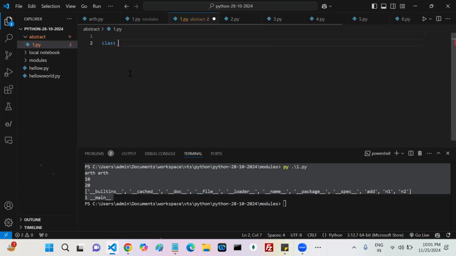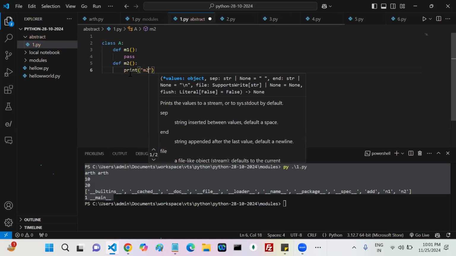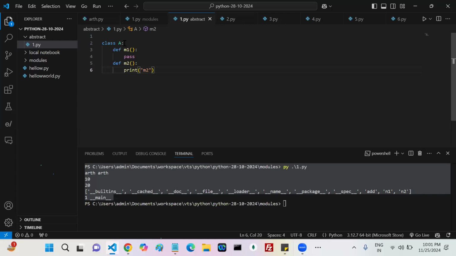I have a class A. Next, def m1 is a method which does not have an implementation. The next, m2 is a method which has an implementation: print m2. Done. Okay. Now, inside the class, any unimplemented method is there.